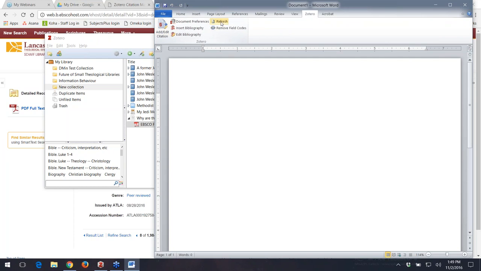Zotero only has plugins for Microsoft Word and OpenOffice. OpenOffice is an open source office suite similar to Microsoft Office. So they only have plugins for those two products. If you use Google Docs or Pages, or if you have a need to cite in another kind of text editor, I'm going to show that in just a minute. But if you have Microsoft Word or use OpenOffice for your word processor, this is how you would find Zotero. And remember, we're using Chicago style here at the seminary.